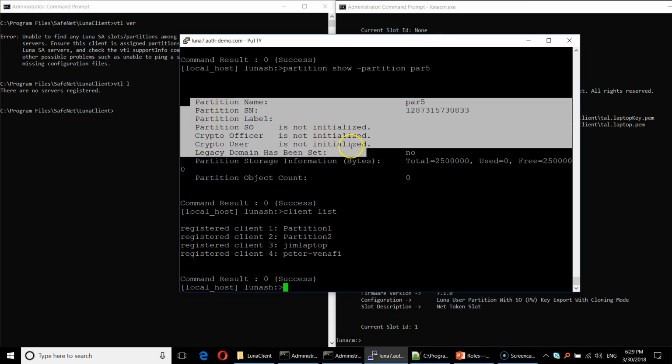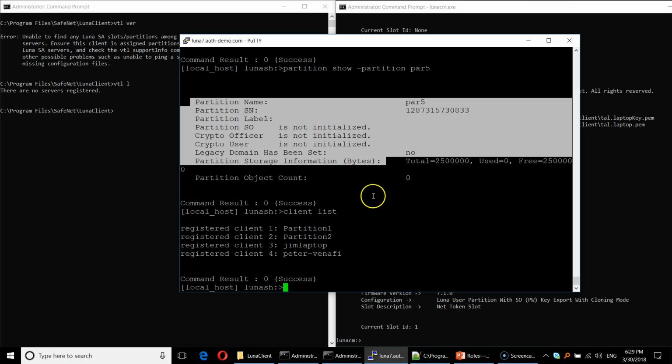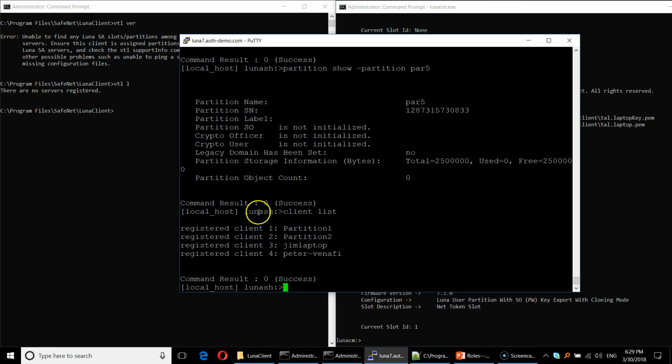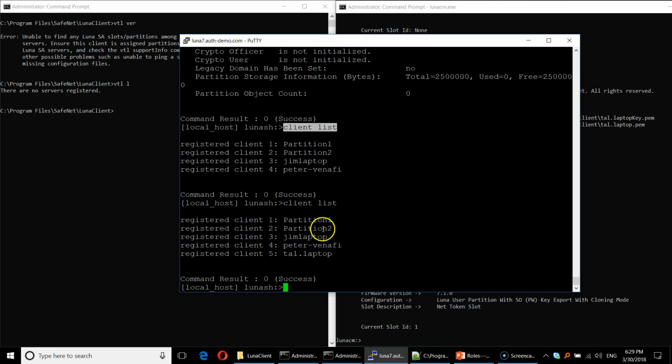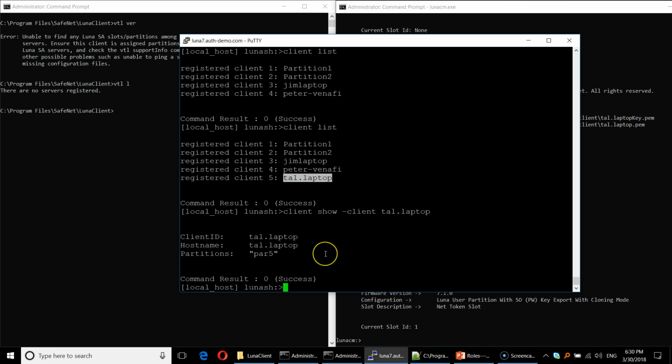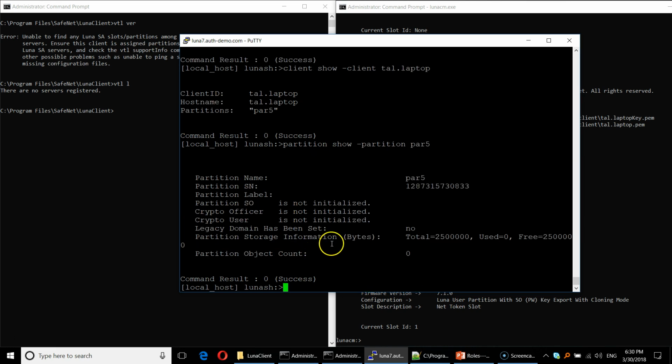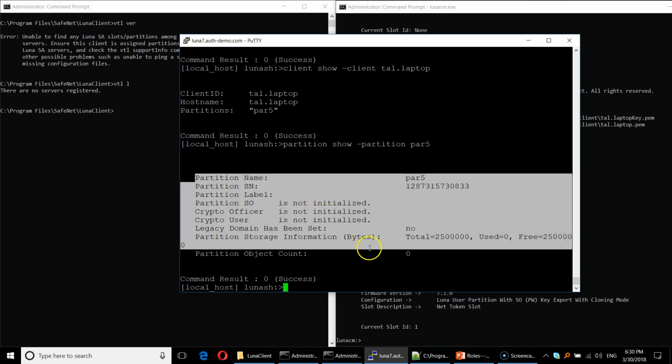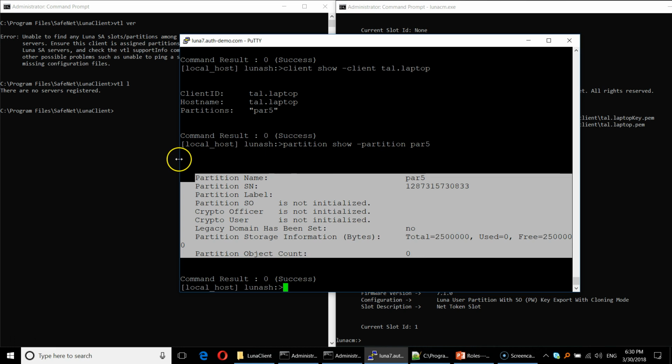You remember I saw my partition before this command happened. I saw my clients. So if I do client list, now I can see my client being registered. If I check the client itself, you will see that it's already assigned to partition 5. And if I look at partition 5, the status of this partition is still the same. Nothing changed here. So I'm going to initiate this partition.